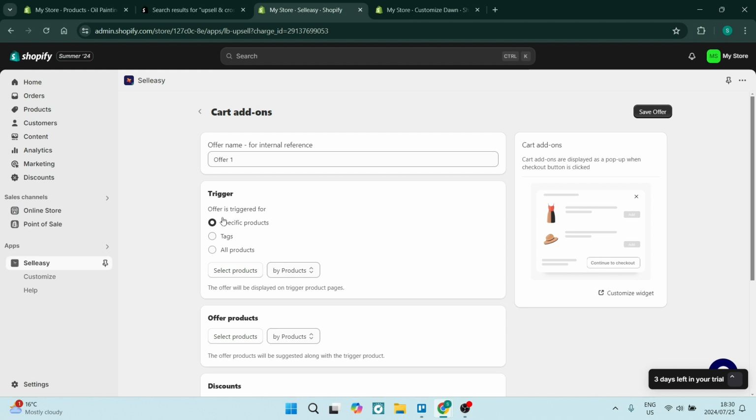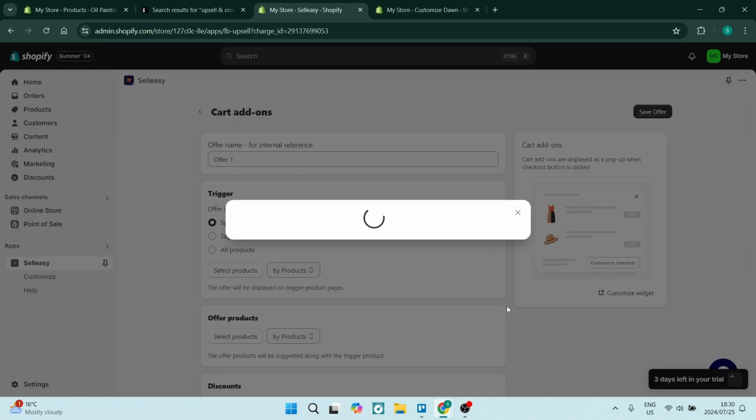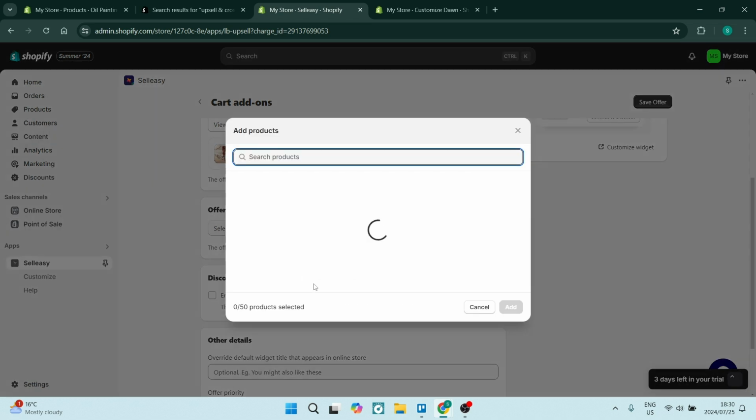Okay, so we can add a trigger. We're going to say specific product. We're going to select our product. So this is the product that people are purchasing. We're going to click on add. Right over here, the offer product. This is what you are going to try and upsell.